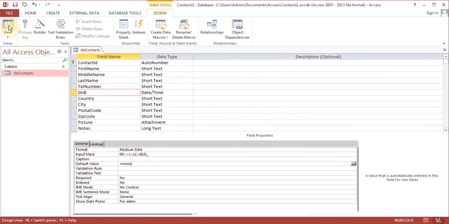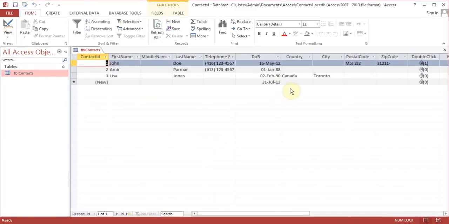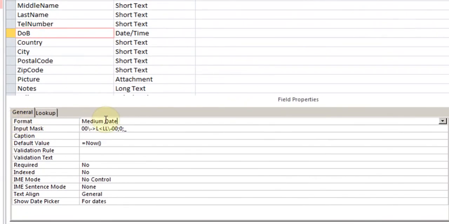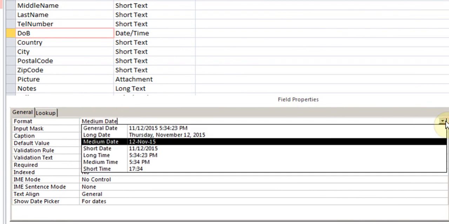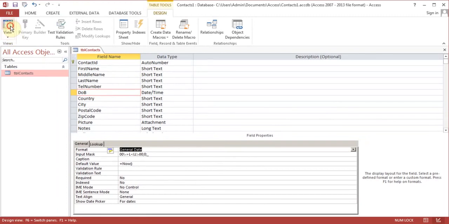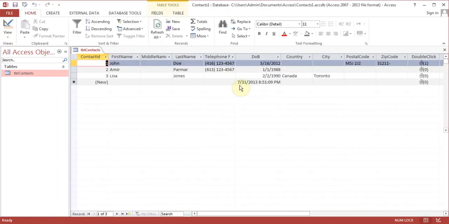So let's see, if I come to the datasheet view, you see the new record has today's date. Today is 31st July, that's when I'm making this video, 2013. Now this date is based on what your format is for that field. So just a reminder from the previous video, I'll come to design view. My format right now is medium date. I can change it to, say, general date. So let's see what happens if I do that. I'll come to the datasheet view, and you see the general date puts the date like this with the timestamp on it. So this is a good way to do that.